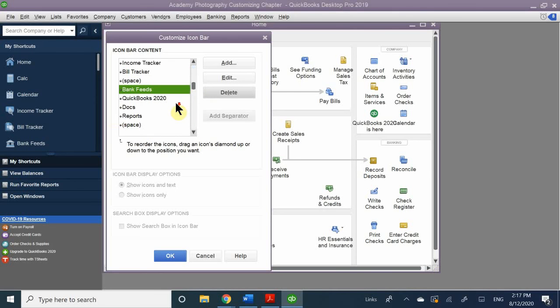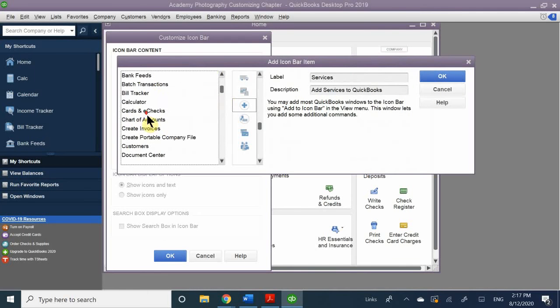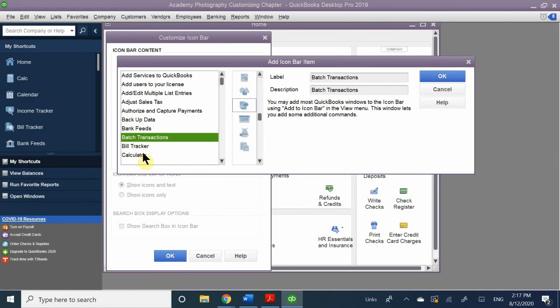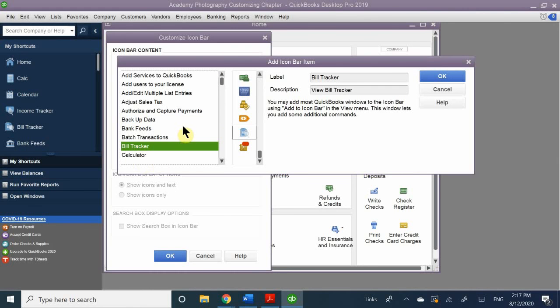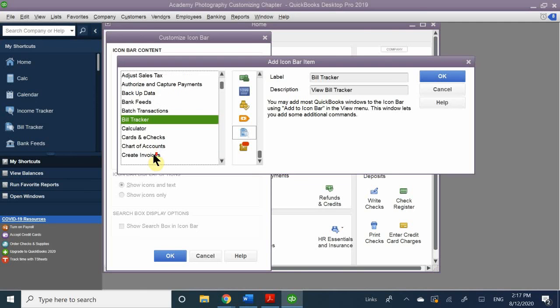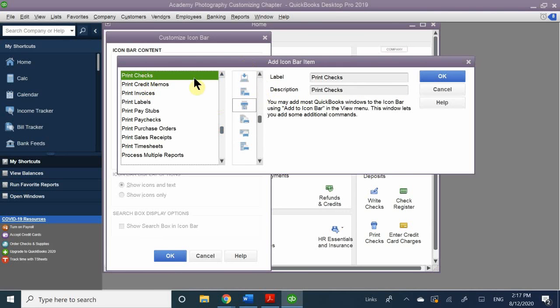All right, let's say I think I have banking in here for something. Let's say I want to add something else. I want to add my bank feeds, or I can even add my batch transactions. I don't want to do that. Bill tracker, which I already have. So basically, all of these are things that I want to be easily accessible. So I want to do my print checks. I want that to be part of it, right? Because that's something I'll always see.